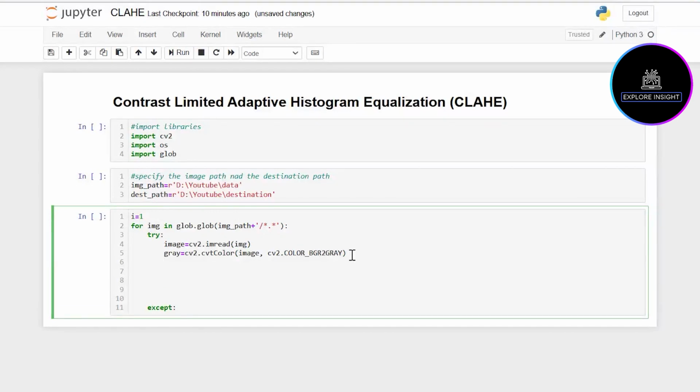The next thing I would like to do is to create a CLAHE object with a clip limit of 9 and a tile grid size, a matrix of 10 by 10. I'll be using the createCLAHE function from OpenCV, assigning that to a variable clahe and using cv2.createCLAHE. The clip limit I want to use is 9, so you can play around with this. And for the tile grid size, I want to use 10 by 10.